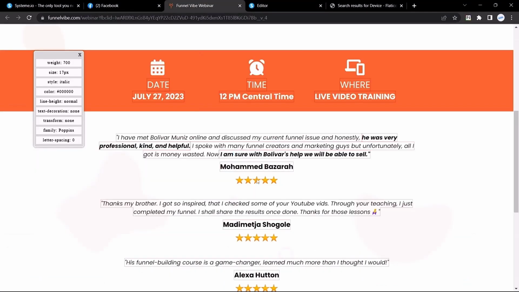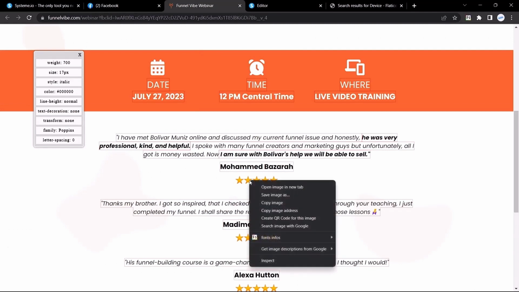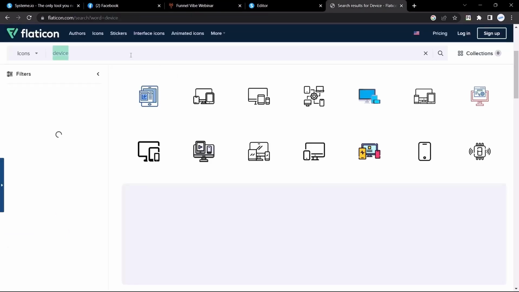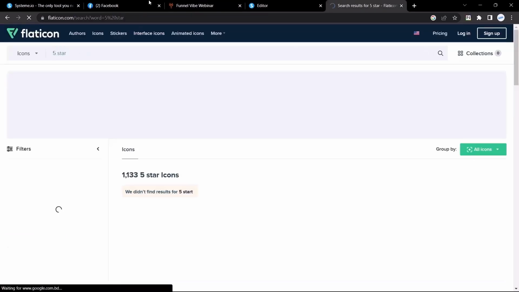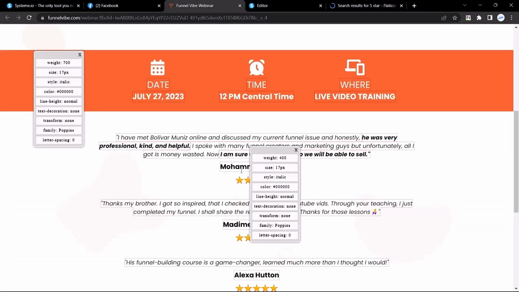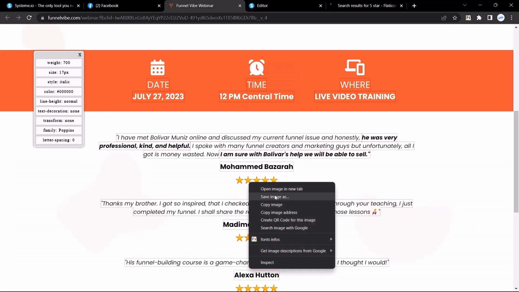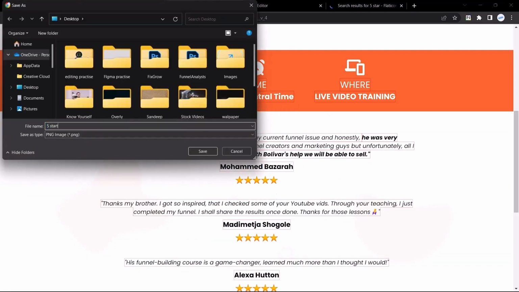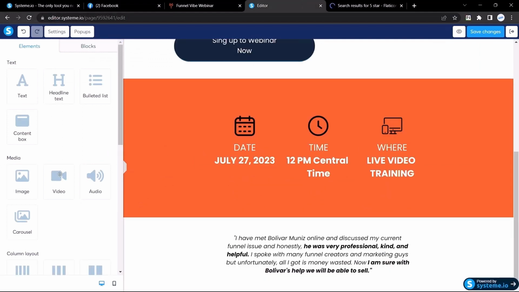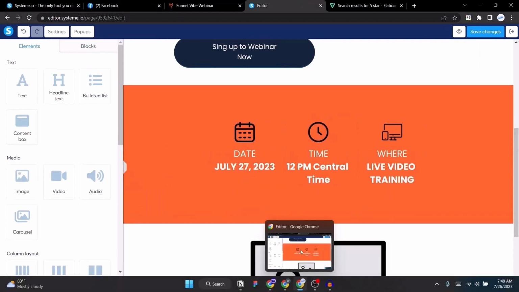Okay, now we need to add this icon or emoji. So just right click here, or just come here and you can write down 5-star, then you will get the icon. See, I will just save this one from here, and this is the image you use, so I'll just right click here, save image as, I will just write 5-star, then come over here, then just drag the image element over the text.